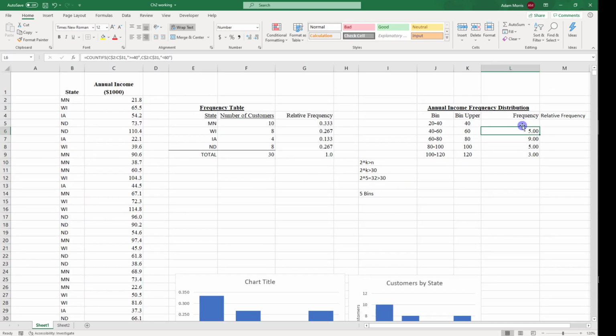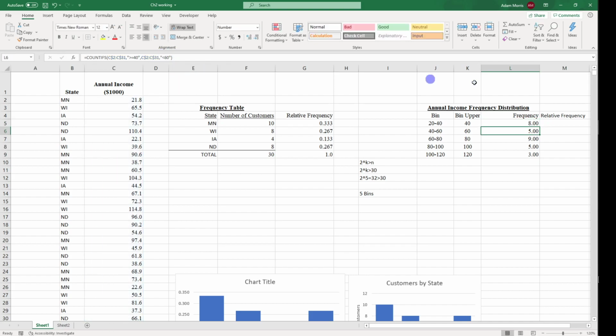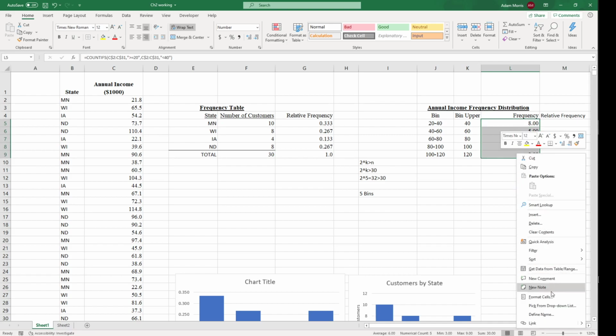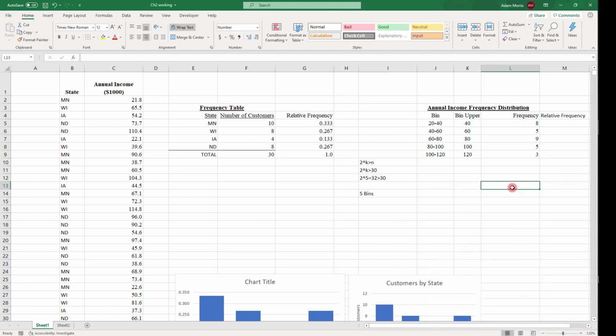And then up here, we can do the same thing. We don't actually have to have that lower bound. We could take that away. We could just do a COUNTIF there. Just to clean things up, we don't really want those decimal points. It'll be cleaner without them.